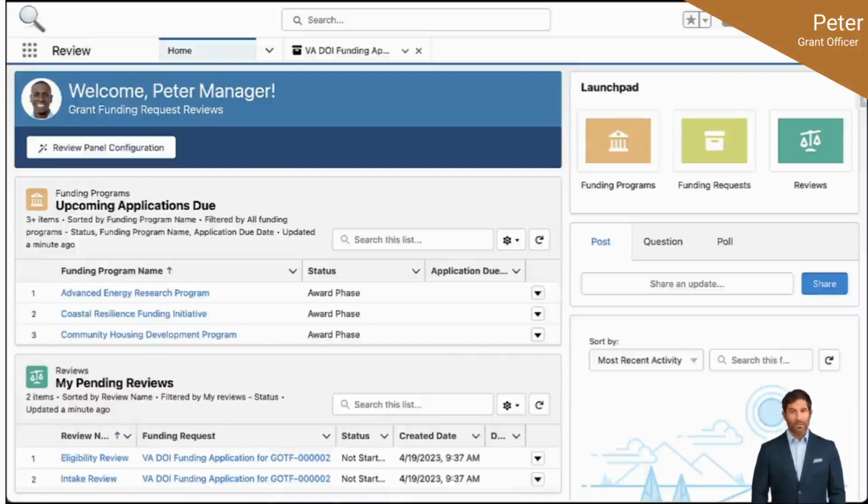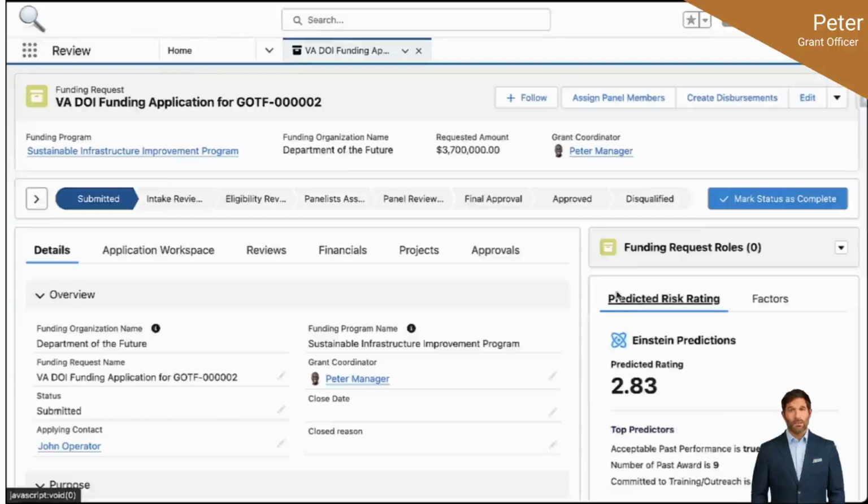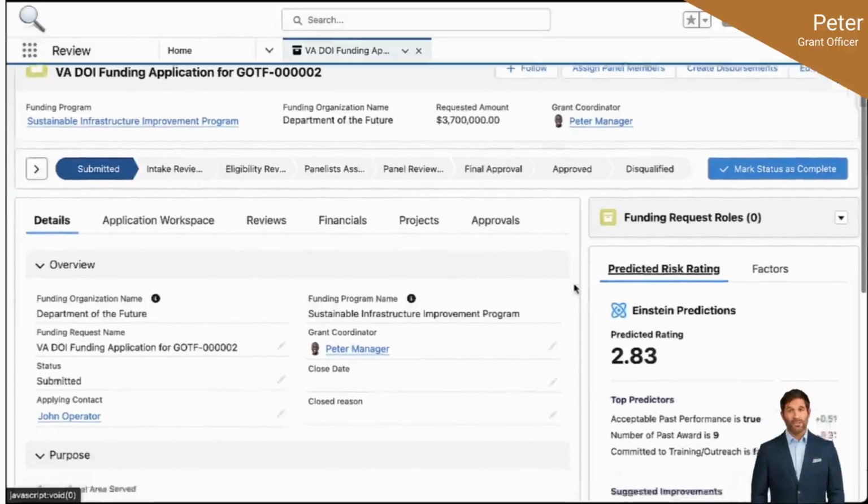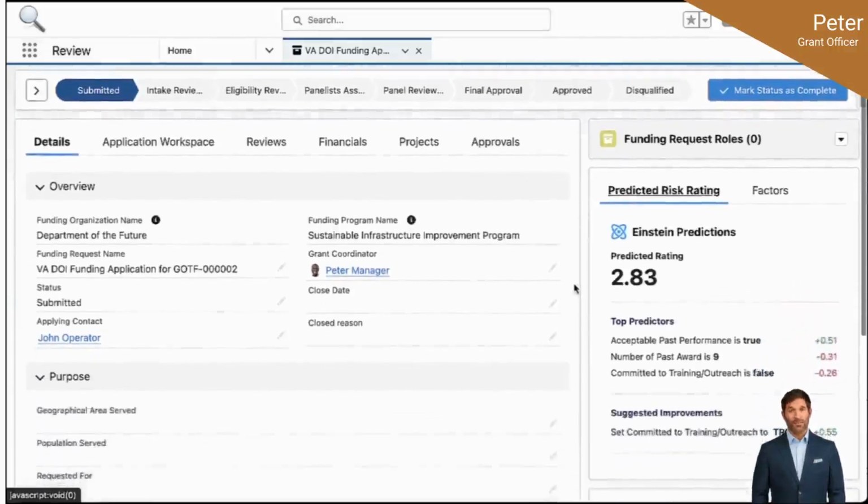In our example, we have an intake and eligibility review. The types of reviews, such as merit, budget, and risk reviews, are easily configured based on customer requirements. Additionally, the order and assignment of these reviews may be configured. Peter opens the funding request and begins familiarizing himself with the information that was captured during the application process.